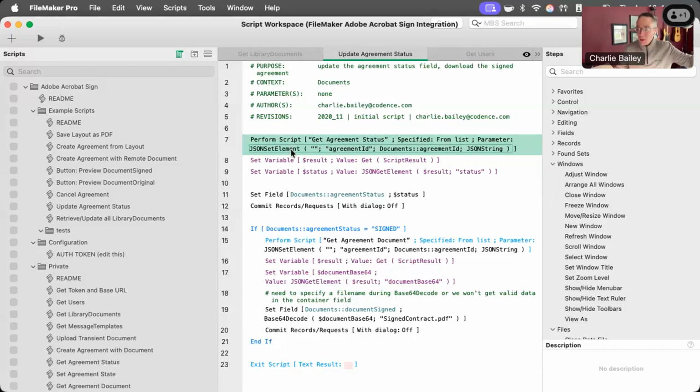That's where all the communication with the API is happening, where the authentication is happening. And we're just saying, hey, give me the agreement status. Cool, here it is. That script says, here it is. And I do something with that. I get the status. I put the status into a field in FileMaker. I commit the request, and I'm basically done.